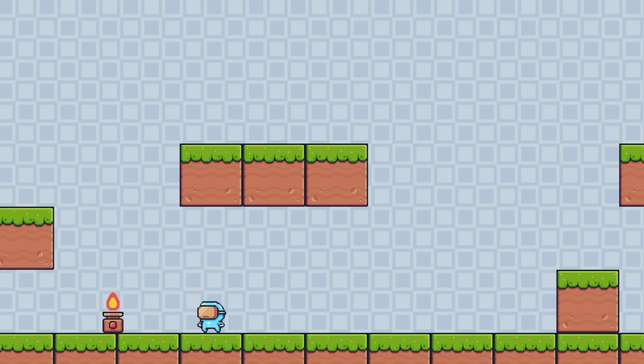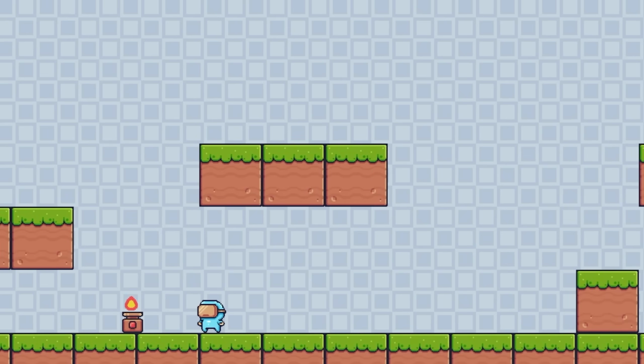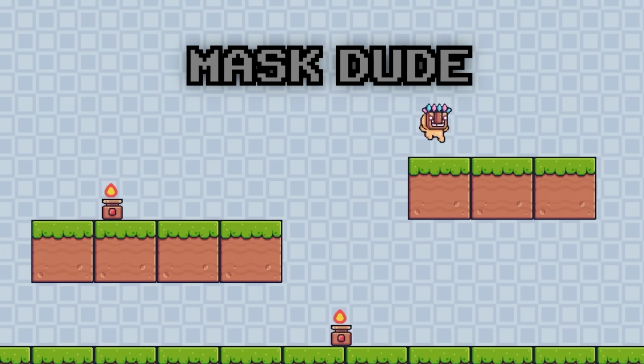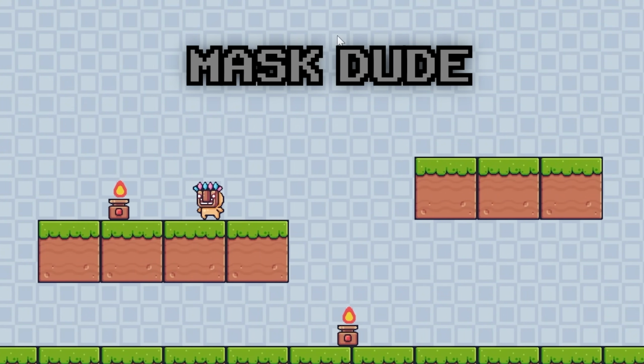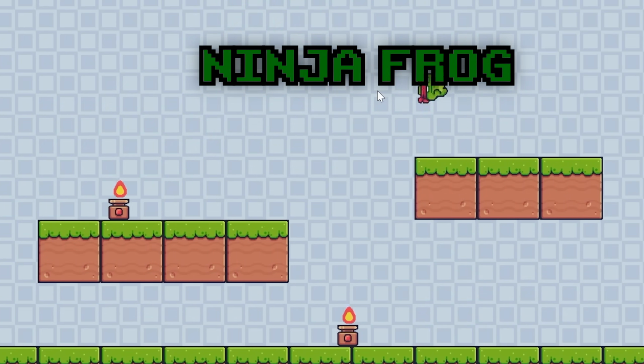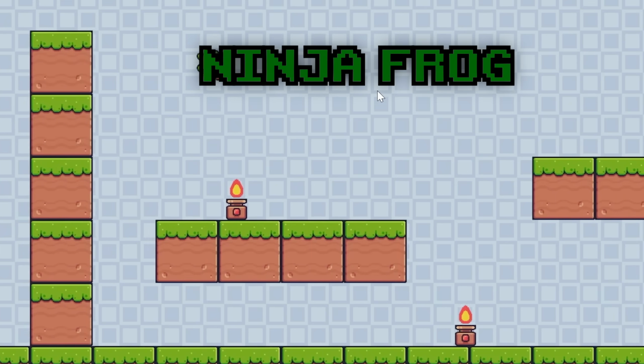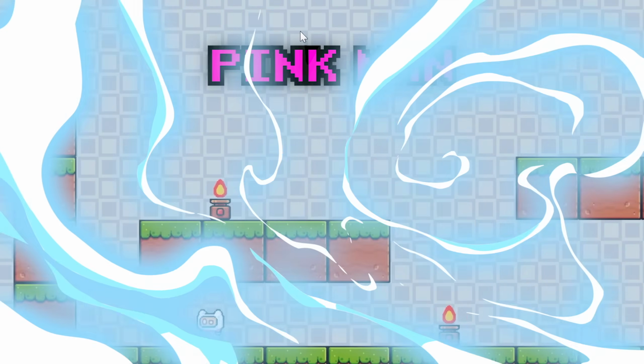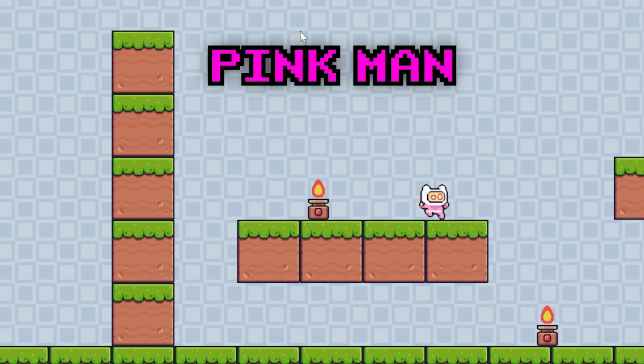In fact, in this tutorial alone, I will show you how to use 4 different characters. Let me show you those characters before we continue. So this is the second character here. This is being referred to as Mask Dude. This is the third character. I'm calling this guy the Ninja Frog, as you can see. And finally, we have this character here, which is called Pink Man.